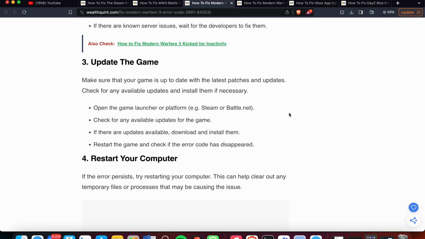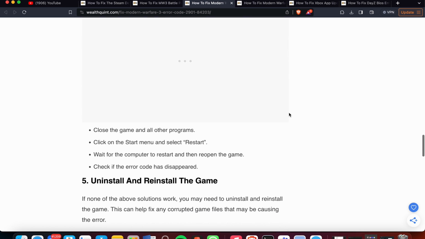If you still have a problem and the above three steps are not working, then you move to the fourth step. The fourth step is to restart your computer. If the problem persists, try restarting your computer. This can help clear out any temporary files and processes that may be causing the issue. So close the game and all other programs, click on the Start menu and then select Restart. Wait for the computer to restart and then reopen the game. Check if the error has disappeared or not.